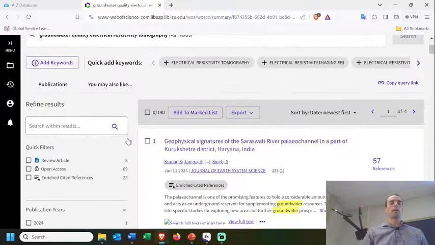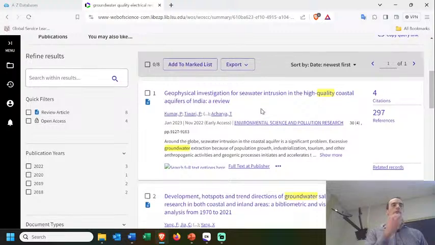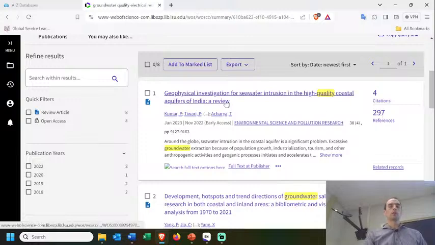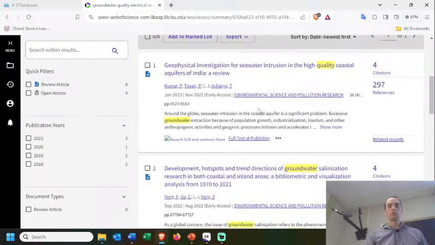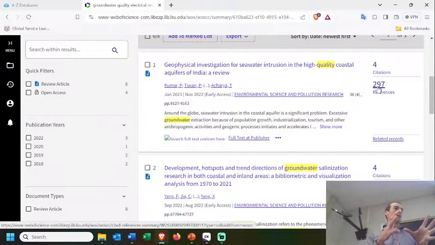Perhaps what we really want are review articles, something that searches the literature and collects all of these ERT-related papers, right, and describes the stuff. So there's actually a filter here to say, okay, give me just the review articles. That might be quite helpful so that you can see the papers that they cited. And so this particular paper, Geophysical Investigation of Seawater Intrusion in High-Quality Coastal Aquifers in India, they reviewed 297 articles. So another thing that this system allows us to do is see who they cited, right?